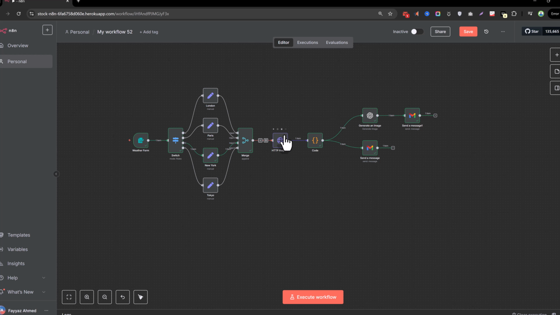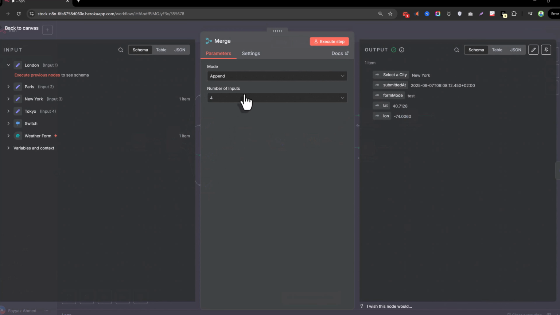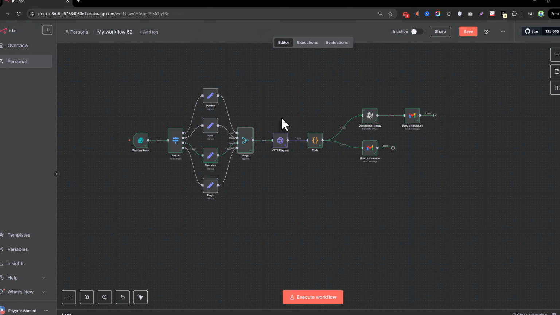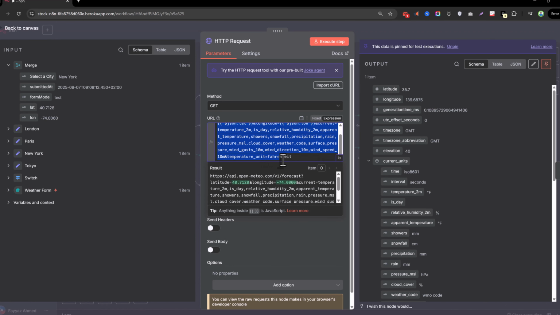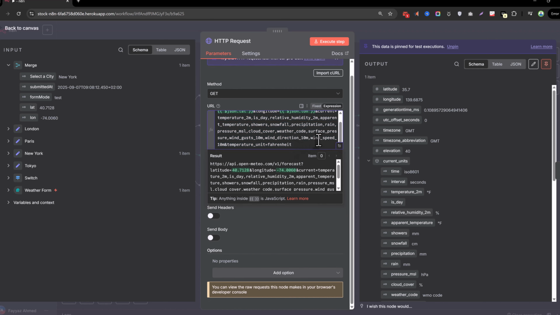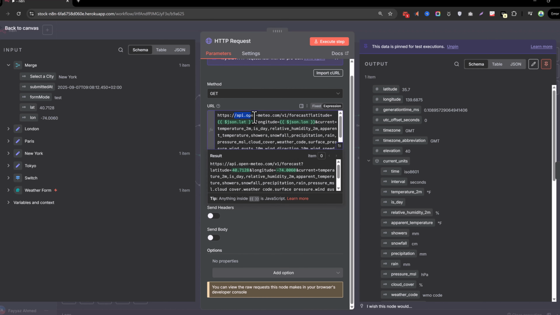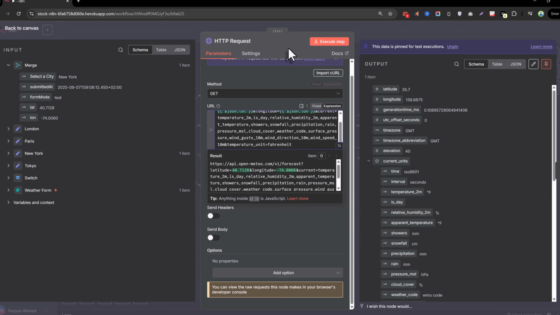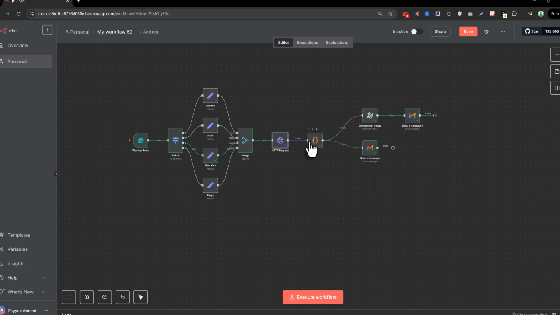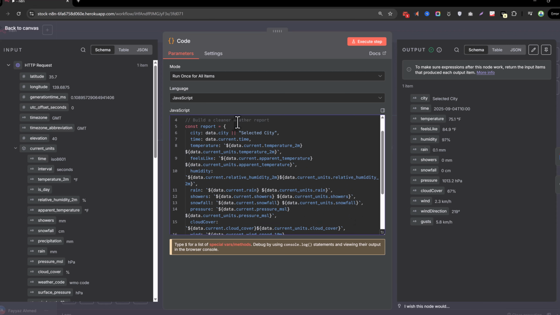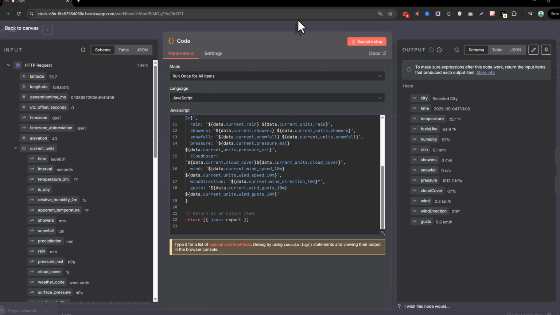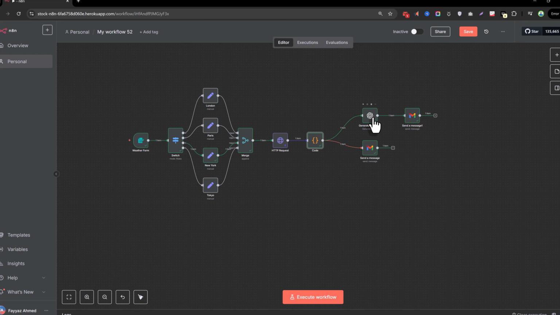In the merge node we need a merge and number 4. Then we need an HTTP request, and in the HTTP request we need to add an HTTP URL, and you can see it in the old video. I also added the link in the description. The main thing is here.